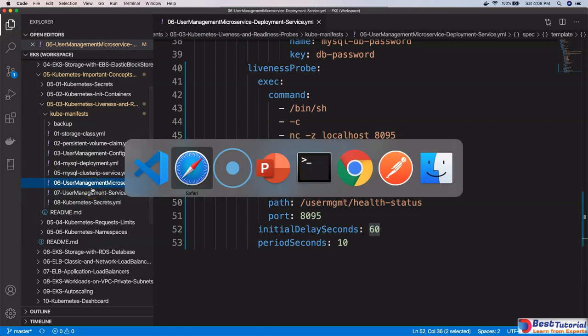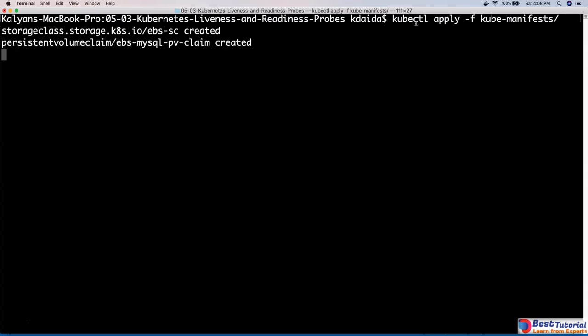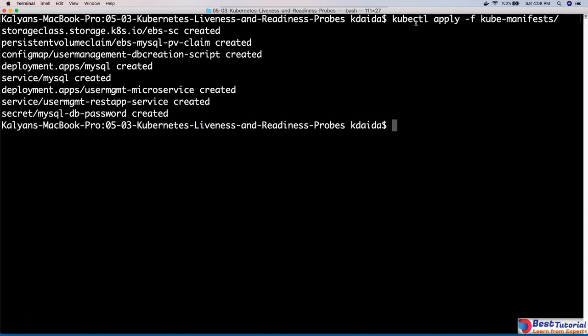Let's go back to our terminal and we should be in the 0503 Kubernetes liveness and readiness probes section. We are going to say kubectl apply -f and then kube-manifests, and it should start creating all the objects related to it: storage classes, persistent volumes, config maps, all the deployments. Then we are going to say get pods -w. We are going to watch it.